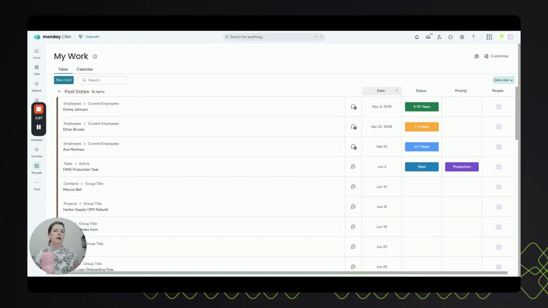There's already a setting in here called My Work, and if I come in here, there's a few different ways to set this up. However, unless all of your boards are pretty similar status-wise, column-wise, etc., I generally recommend a different way, and I'll show you the different way.